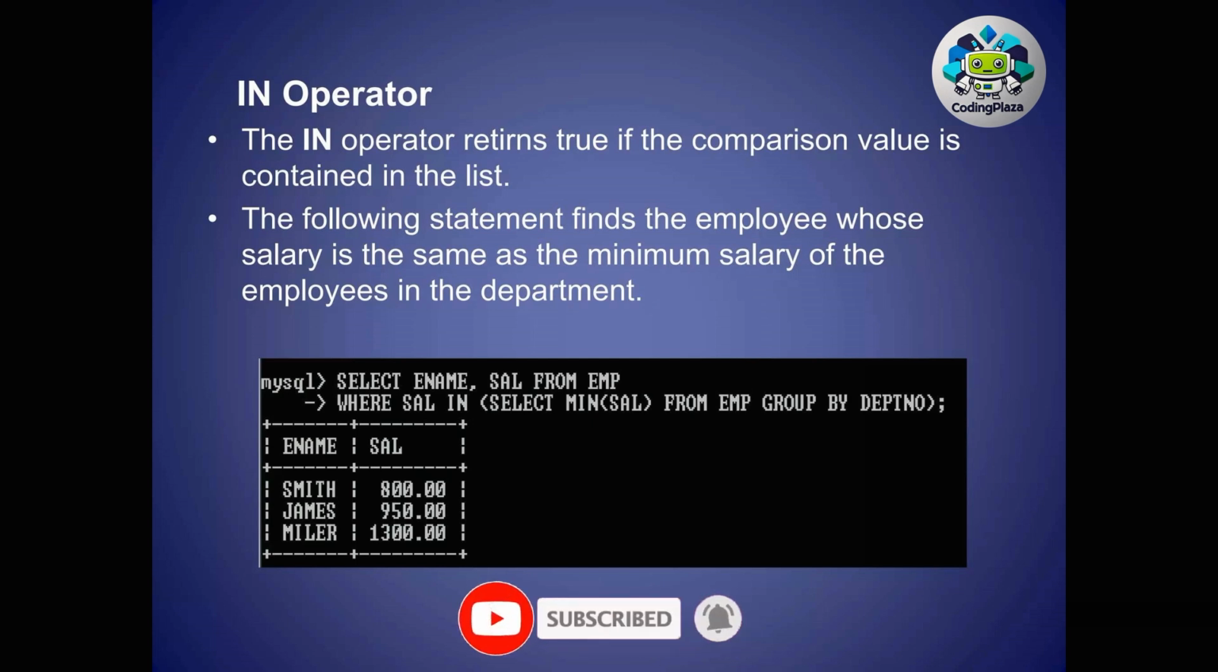We have written salary IN. IN means only the minimum salary will be displayed if you are using MIN, so less than values instead of greater than values. Here it lists 800, 950, 1300, etc. Group by department, because we have to segregate department wise. That's why we have used GROUP BY.